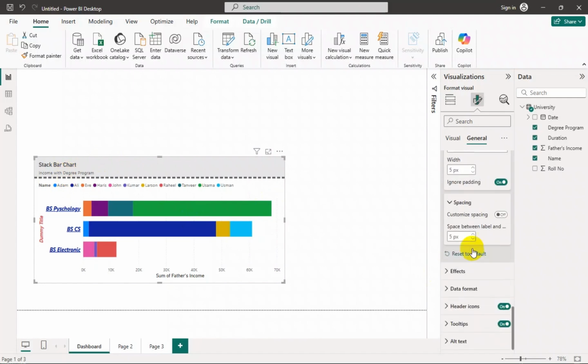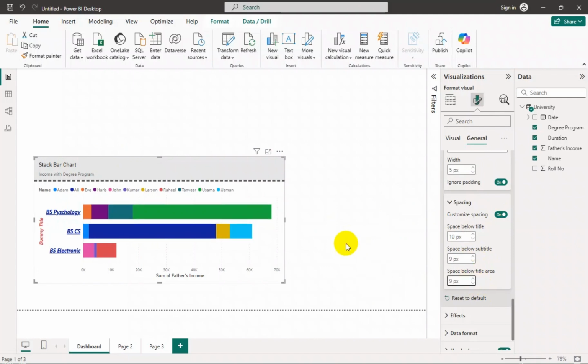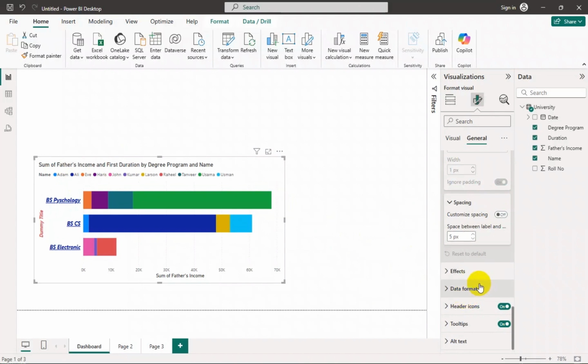You can add spacing as well. Custom spacing is there with respect to the size, whatever size you can add. Look at this. This is a space added here. Space below subtitle, space below title area. Whatever size you need, it will allow you to give the extra space. If you click reset, it will reset to the original one.